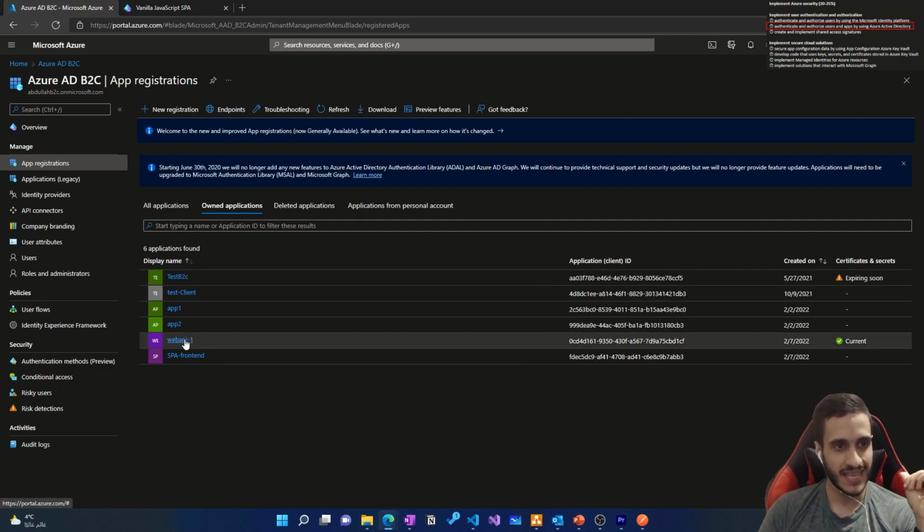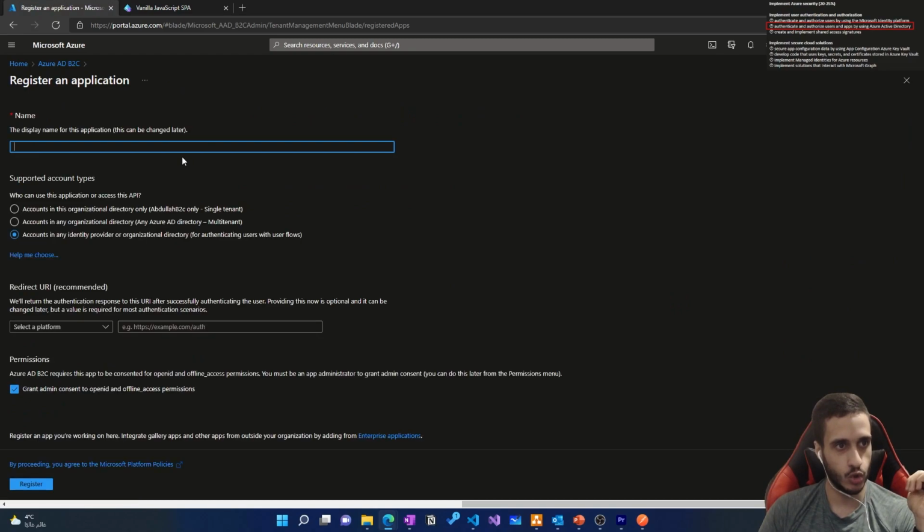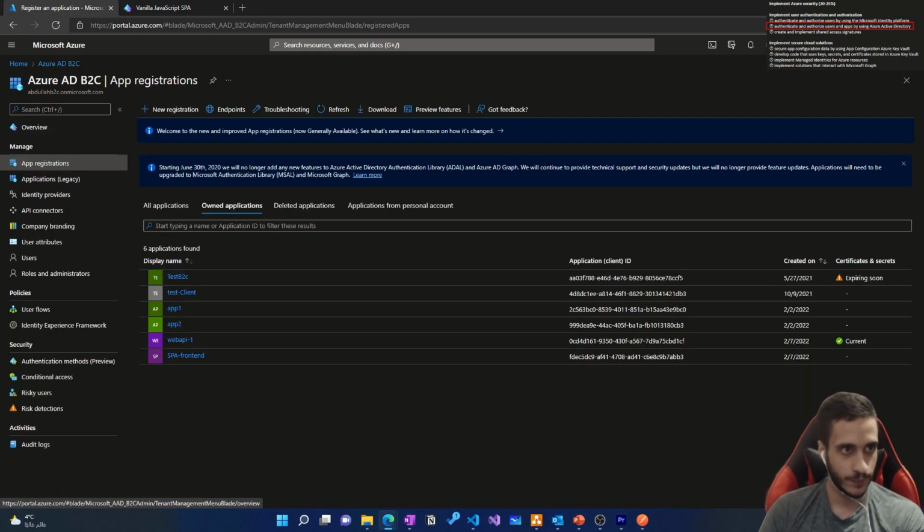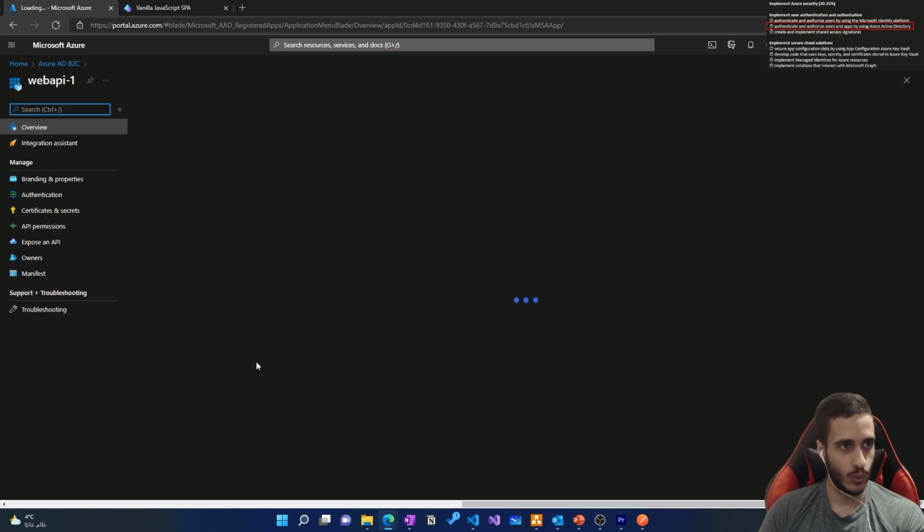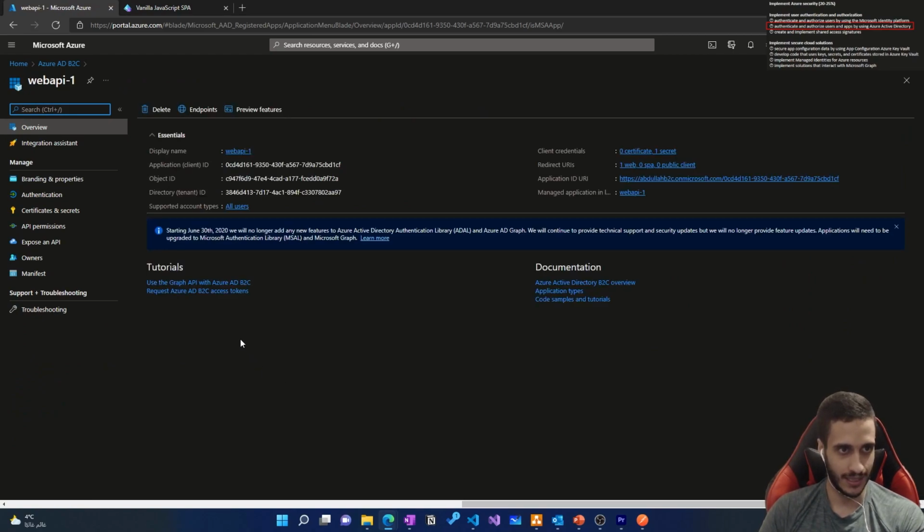In this case, I have already done that, but if you go to new registration, you can just give a name for this Azure AD registration, and then choose the settings relevant to you. If I want to show you the one that I have already created, I would register this application, and I've just arbitrarily called it Web API-1.